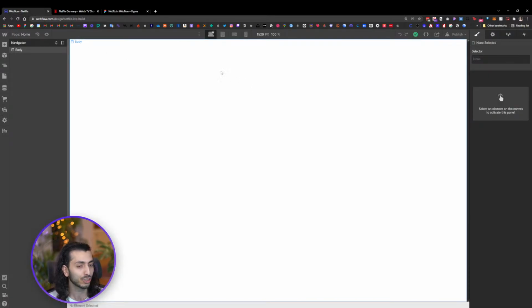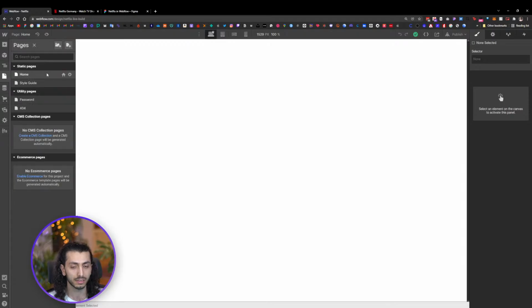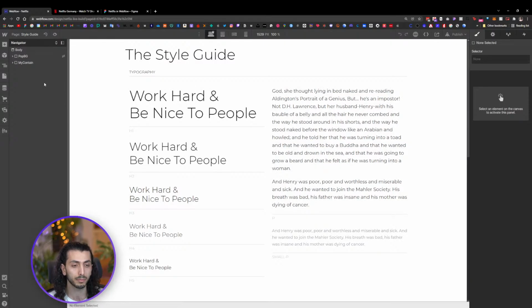By the way, you should also have access to the link to get the style guide. What we have in the style guide is just a style guide page next to the home page, and this is what we will start doing.